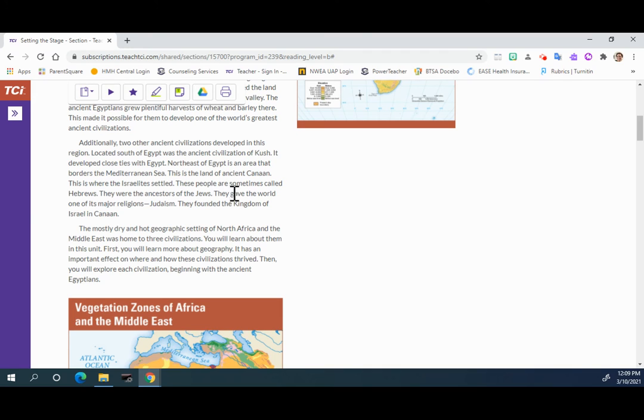These people are sometimes called Hebrews. They were the ancestors of the Jews. They gave the world one of its major religions, Judaism. They founded the kingdom of Israel in Canaan.